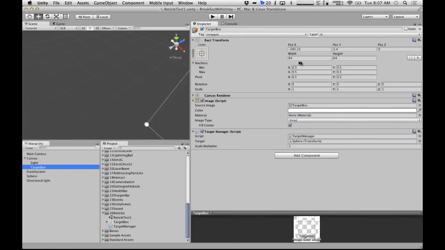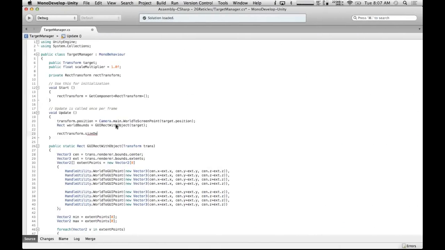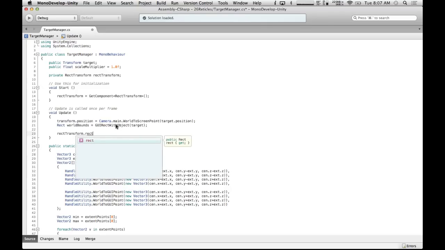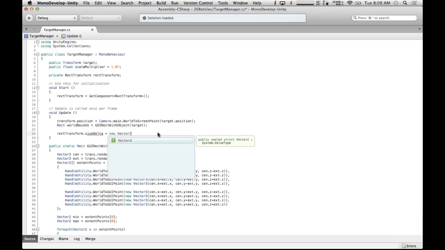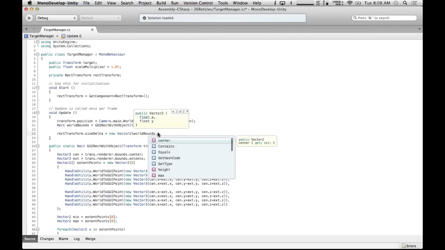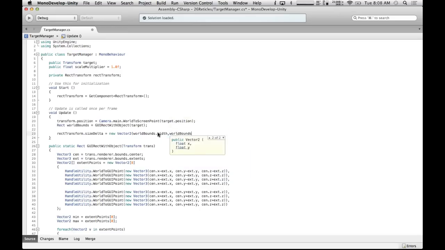This represents the width and height. There's also a dot rect, which is what I thought we were going to be changing, but it's a getter only, and even if you use dot set, it doesn't work. So you need to use sizeDelta. So sizeDelta equals new Vector2, and we're going to give it worldBounds dot width and worldBounds dot height. Hopefully this will work. Let's see if we got this right.